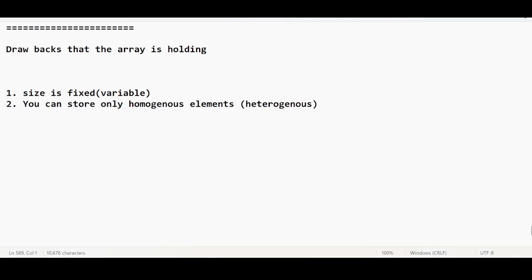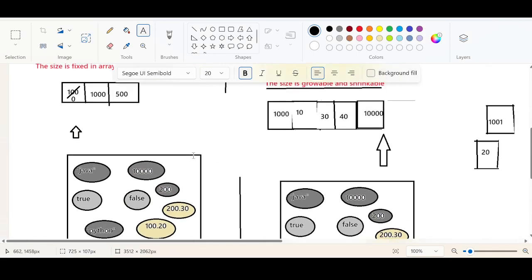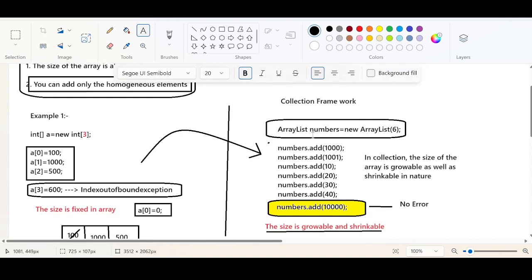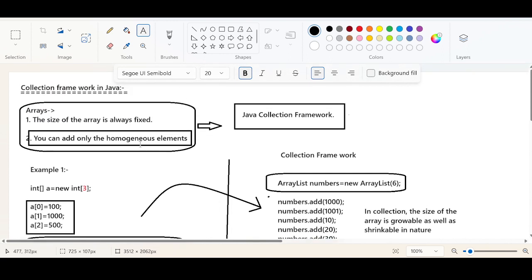So till now we are discussing the drawbacks of Java arrays and how these drawbacks could be addressed by using the collection framework. Don't worry about this ArrayList, don't worry about what a collection is, that is the secondary thing. What I'm trying to say is the drawbacks that you see in Java arrays can be addressed by using the collection framework.